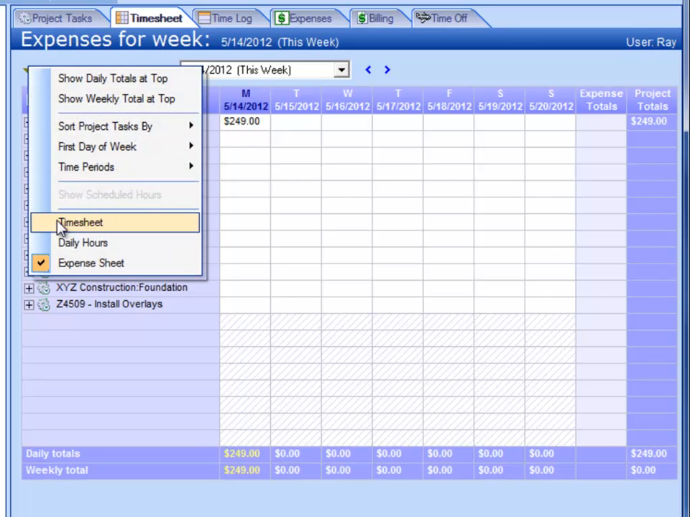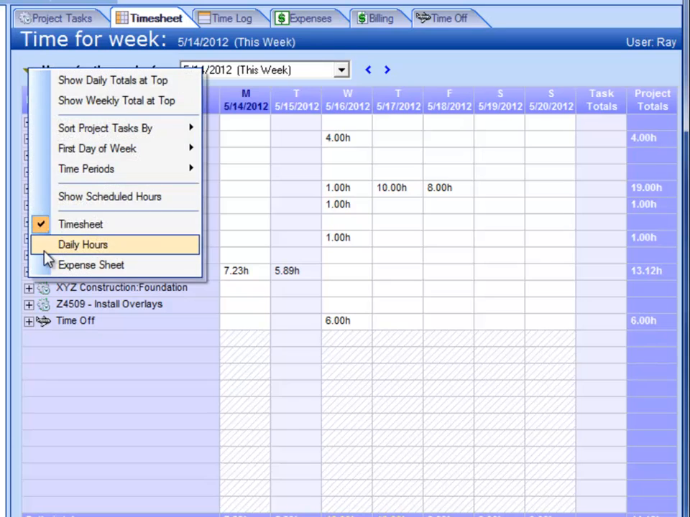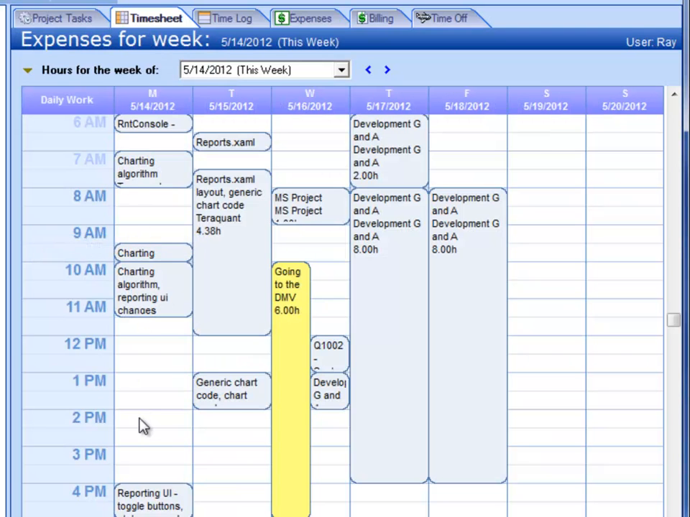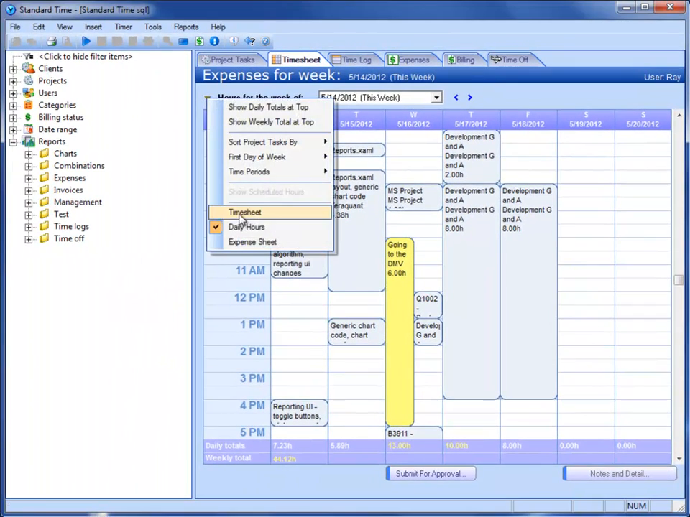Click this, go back to the normal timesheet. We may have also shown the daily timesheet. This is basically a graphical timesheet. There's a video on that on our website, and that's showing all of the time records in a graphical format. Go back to the timesheet again.